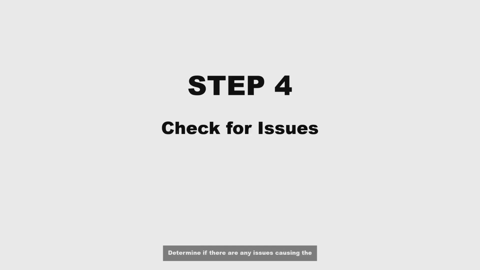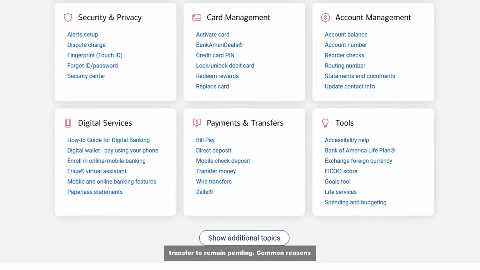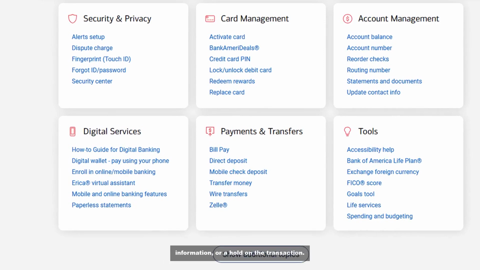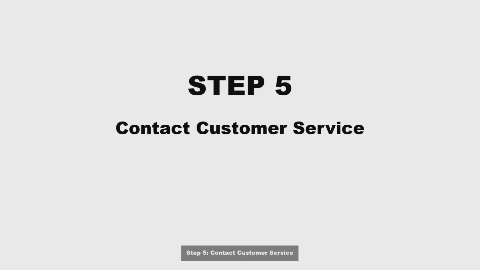Step 4. Check for issues. Determine if there are any issues causing the transfer to remain pending. Common reasons include insufficient funds, incorrect account information, or a hold on the transaction.